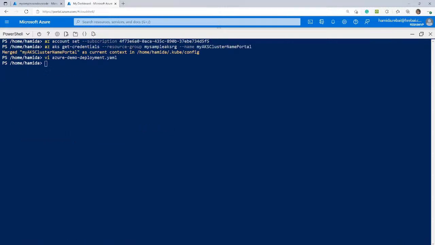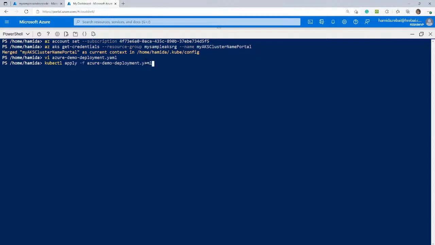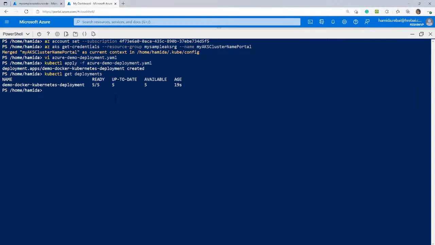We leave and we will use kubectl apply with the name of the file that we already created, and the deployment will be added. And to verify whether the deployment was created or not, we will use kubectl get deployments.